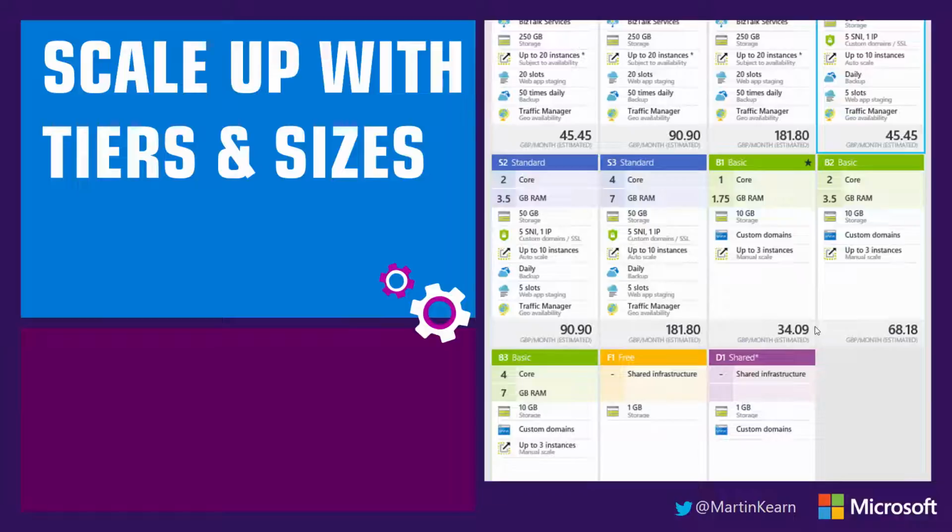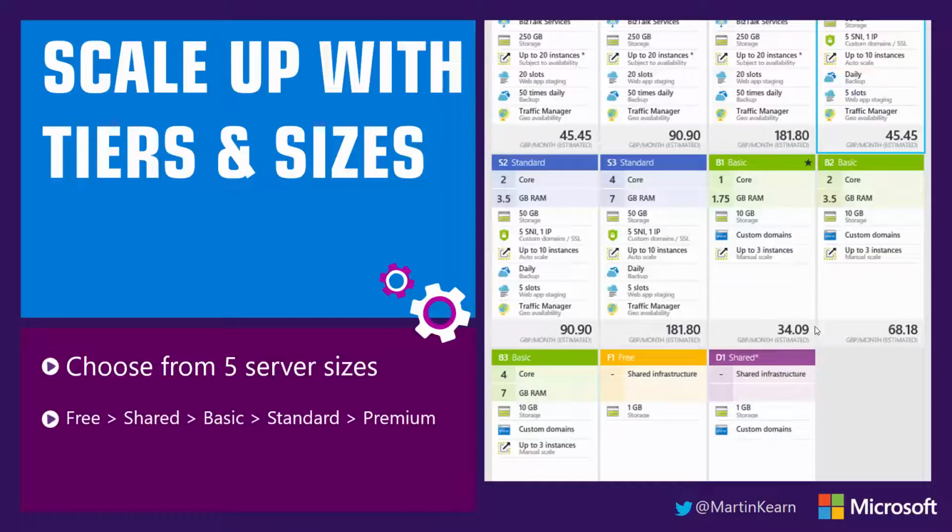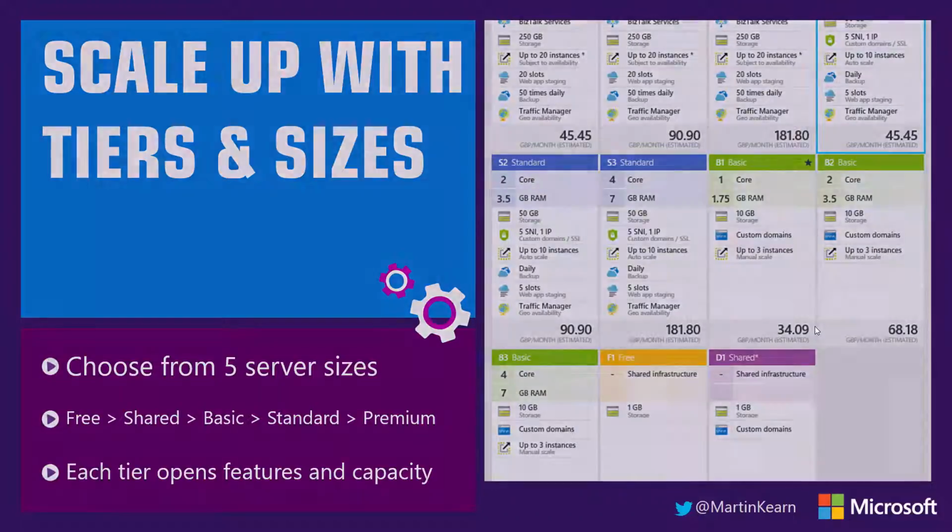So in terms of scale up, Azure has 5 server sizes. Though it's a PaaS system, we still use the concept of server sizes to kind of monetize how big of a resource you're getting. We have 5 different server sizes that you can use, and those go across 5 different pricing tiers as well. Each tier has different features that open up and different levels of capacity. So you go from shared, free, basic, standard, and premium, the 5 tiers, and standard has S1, S2, and S3 for the different server sizes in there. So that's useful, and that's how we scale up inside Azure.